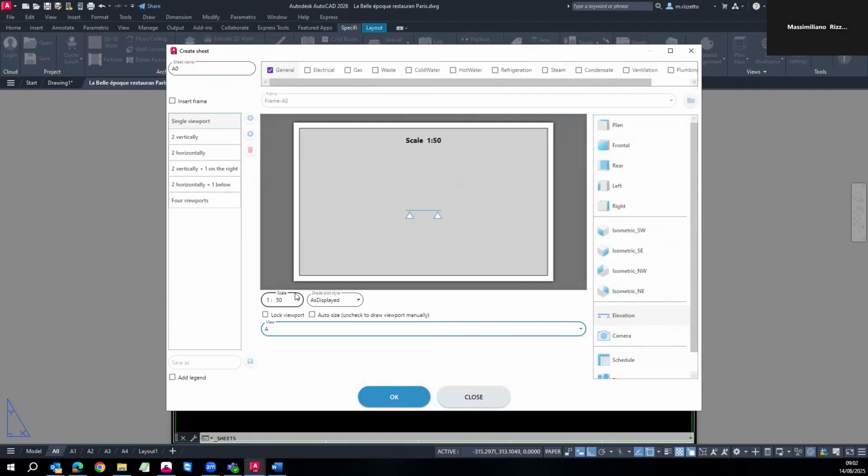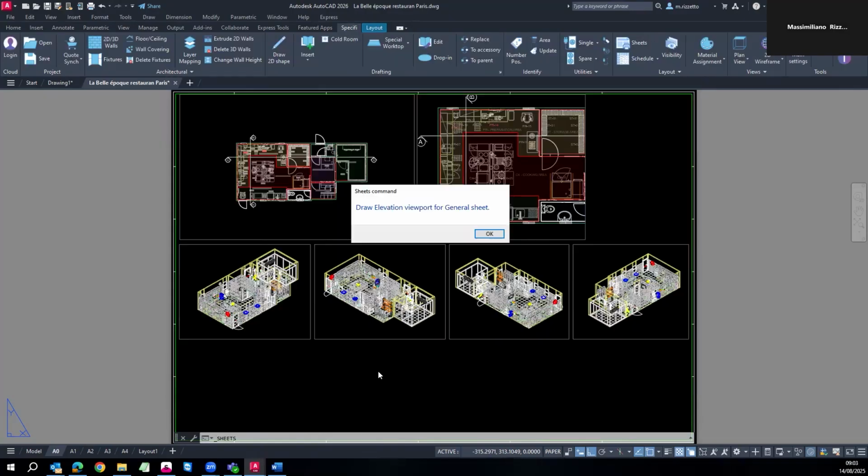We can choose the scale factor. So it asks for the scale factor, supposing we can use 1:20, for instance. Okay, and we can also set the shade plot. We can use, for example, legacy hidden. We can leave lock viewport and auto size unchecked, okay, in order to identify the dimension of the viewport by ourselves. I can press OK button.